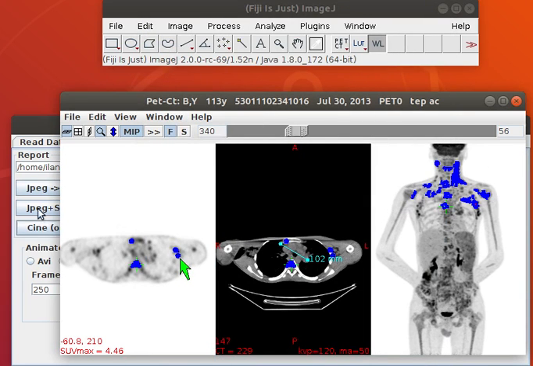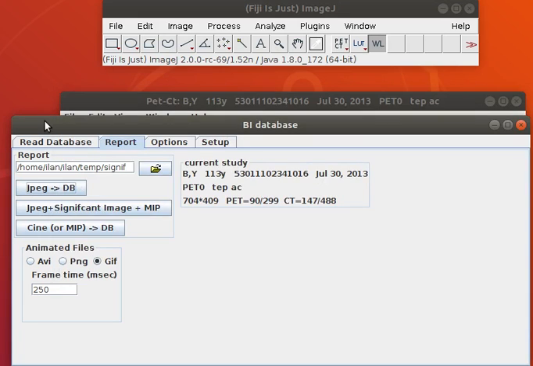Okay, now I'm ready to go for it. Now I want to use this button, which will generate both a significant image, a rotating MIP, plus a significant image to the PACS. So I'll click on this, one button, and it's done. Okay, and that's essentially what I need to do.